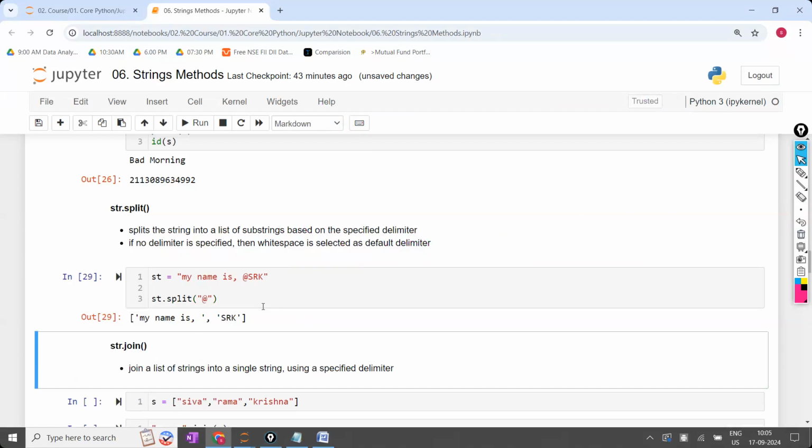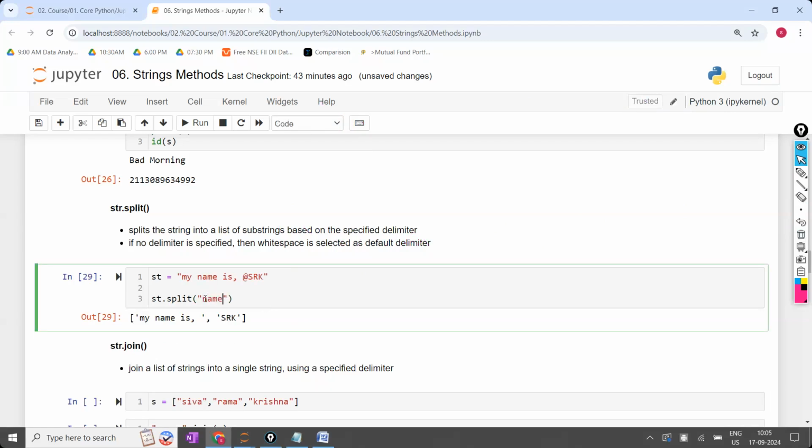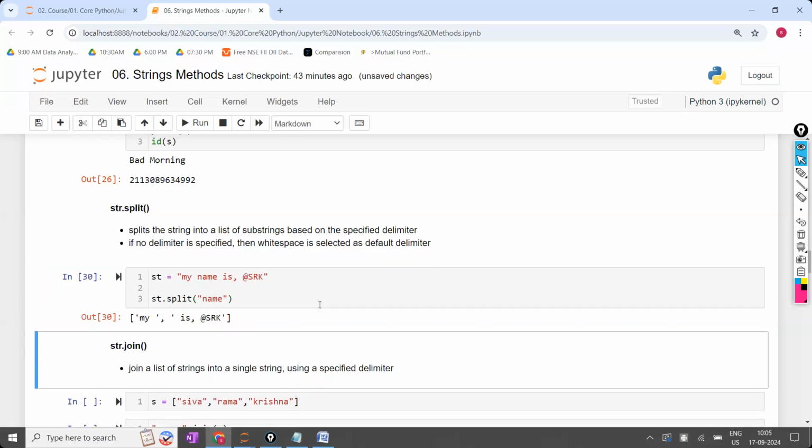Is the point clear? Based on what you are asking, there is one part before and one part after. Sir, for example, I'm giving the name. Before the name, what is there? After the name, what is there? Before the name there is a space. After the name, what is there? Space, comma, space, like that. So like that you are going to get it. In between, the name will be deleted.